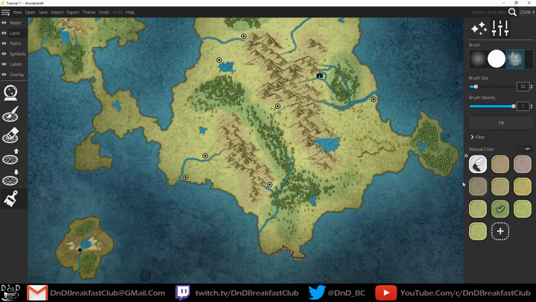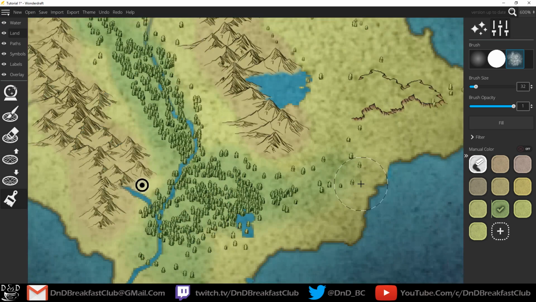Now we get to the blending. This is a little more difficult to do. What I'm going to do is grab the lighter color and change the brush to this furthest one on the right. When I reduce the brush opacity, you can see that it's going to paint a little lighter each time as I switch between the colors and color in the edges. I switch to the darker color, I color the forests.